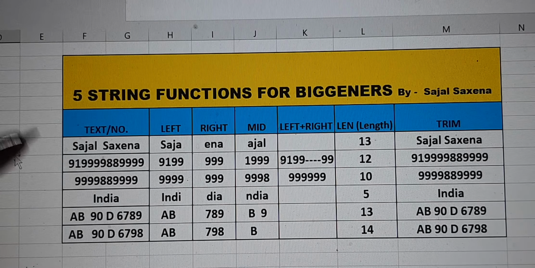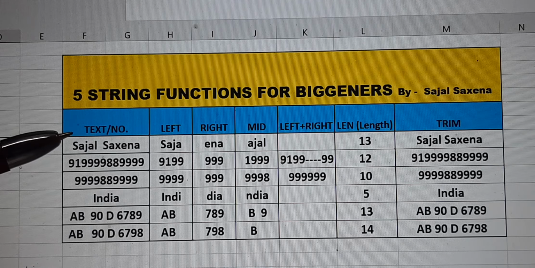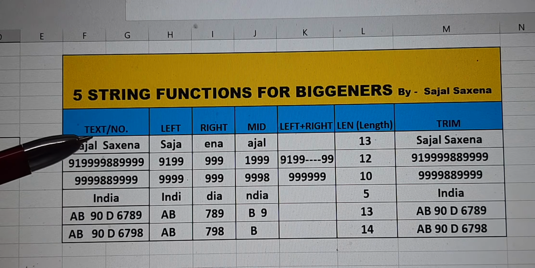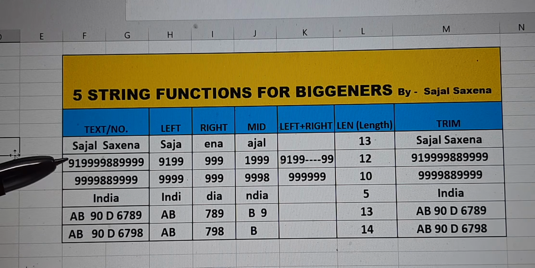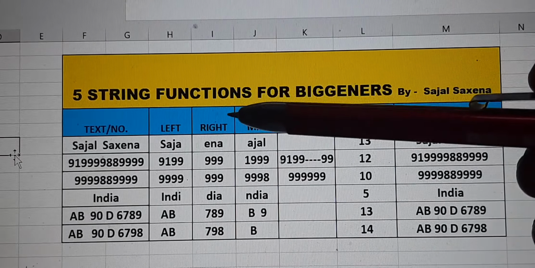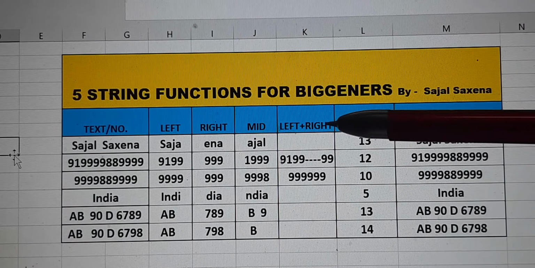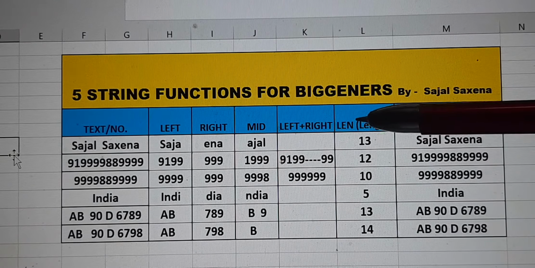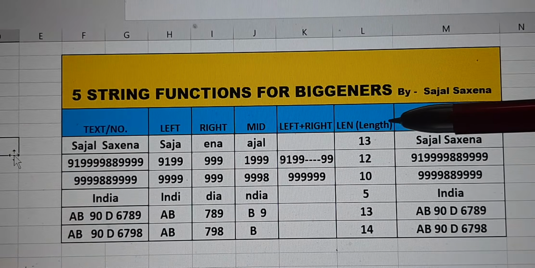So let's begin. Now in this column, these are, by the way, called the string functions. In the first column, it is mentioned here as text/number, which means we may have text also, we may have numbers also. These functions are applicable on both of them. Similarly, the function names are left, right, mid, left plus right, and len, which is basically to calculate the length of the characters in a particular cell.